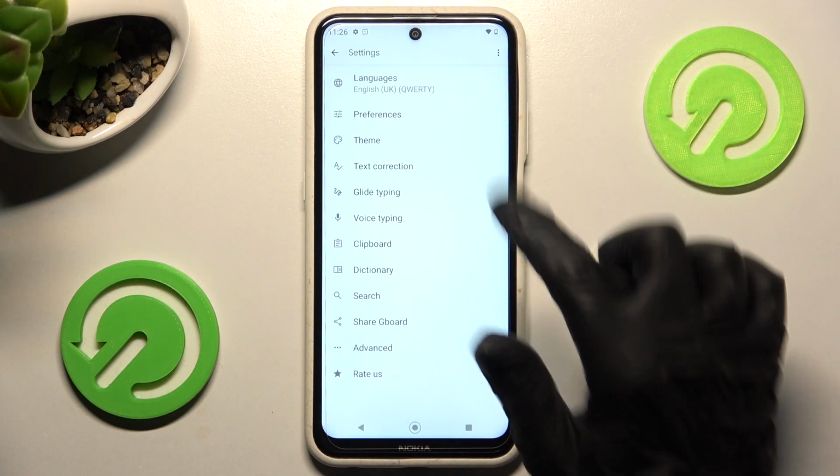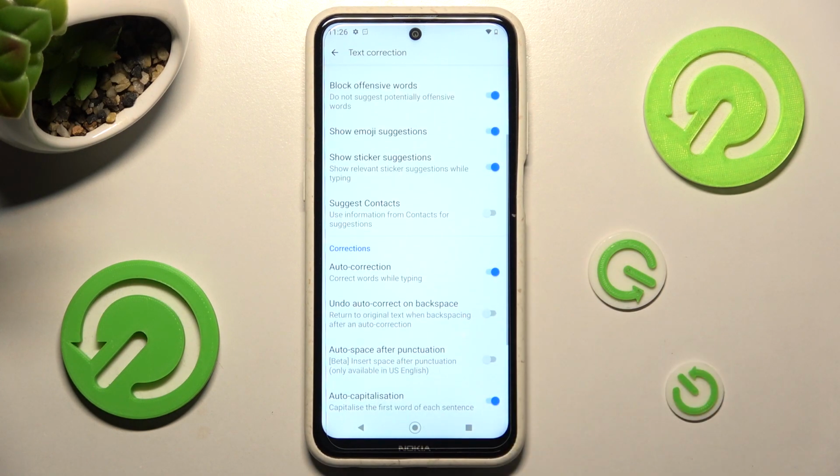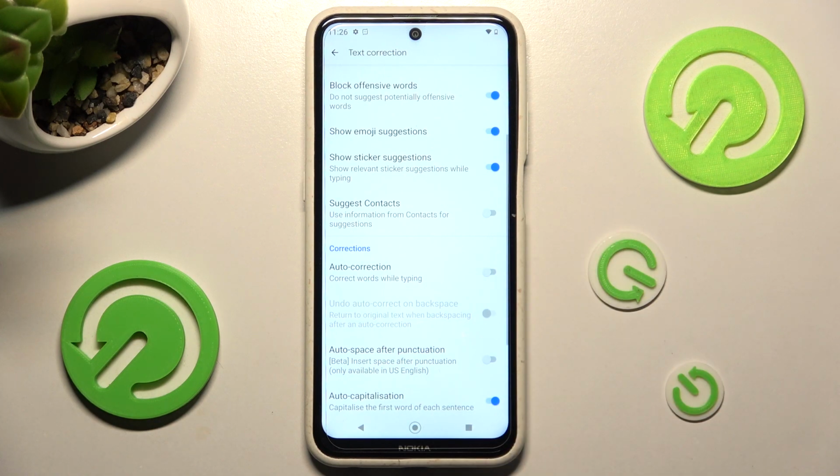Following that, click on Text Correction section over here, scroll down just a bit and click on this switch next to autocorrection. As you can see, after that, autocorrection is off. If you wish to turn it on, you can always do that by clicking on the same, now gray switch.